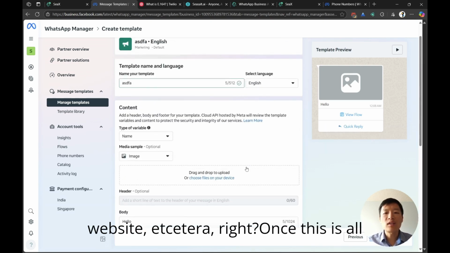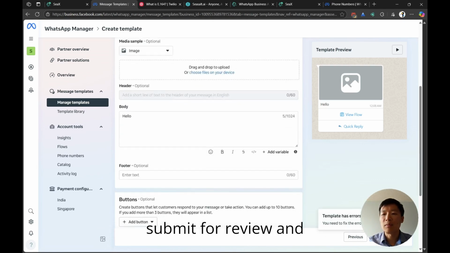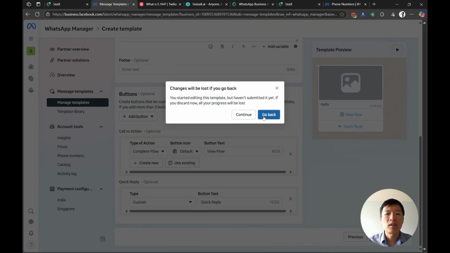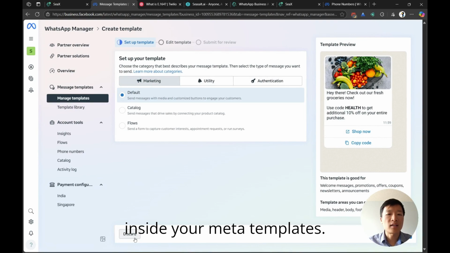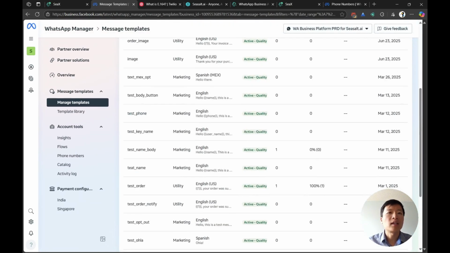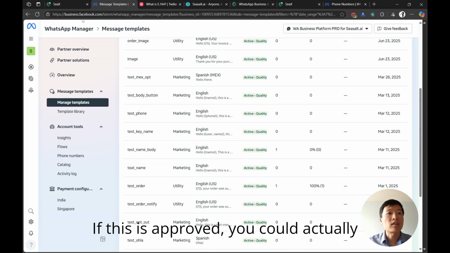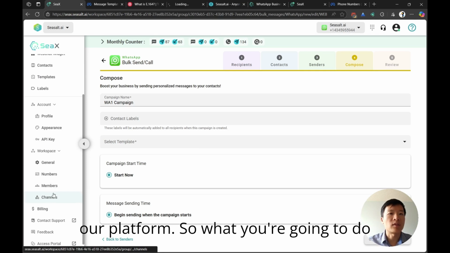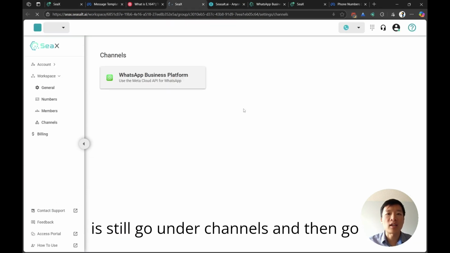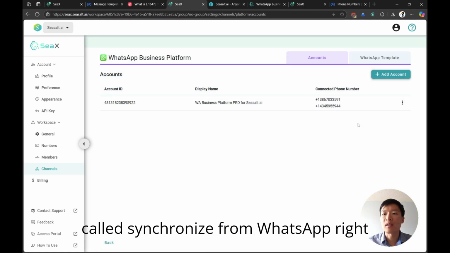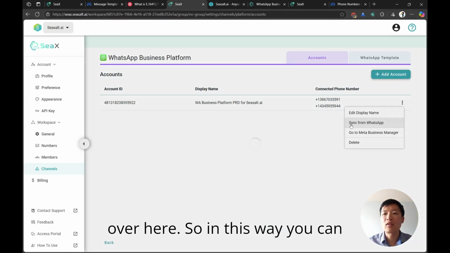Right? Once this is all done, you click on the button called Submit for review, and once this is approved, it's gonna show up here, right? So it's gonna show up inside your Meta templates. So this is all approved, right? If this is approved, you could actually synchronize those templates back to our SeaX platform. So what you're gonna do is still go under channels and then go over here and click on the button called Synchronize from WhatsApp right over here.